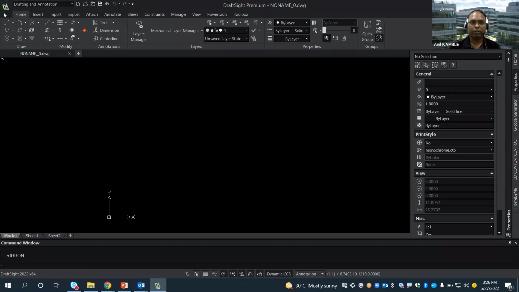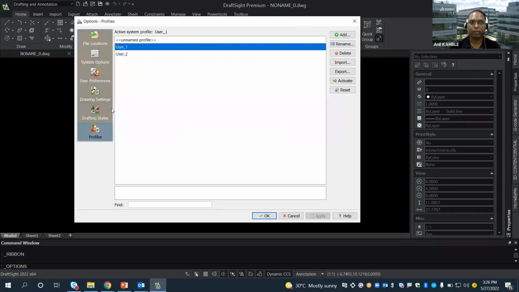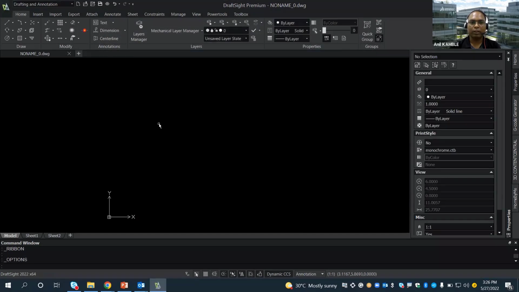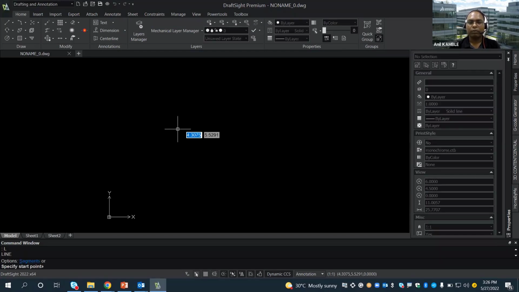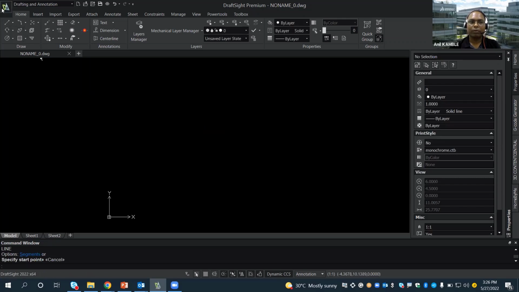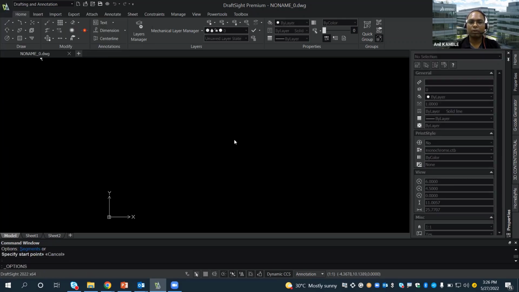So whatever the previous profile was activated, it will load that. For user number 1 it was dark, and let's say if I want to create a line, you can see the mouse cursor is white. So this is how one can work on profiles.